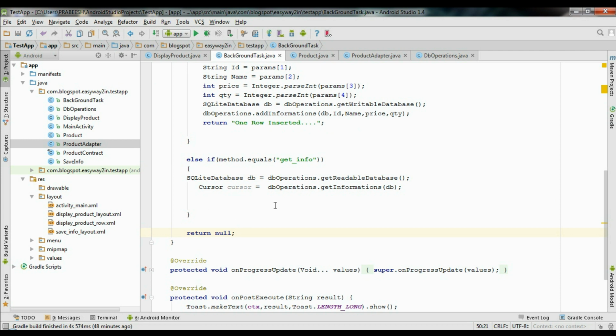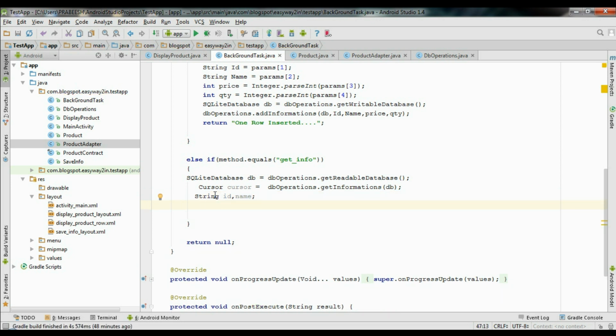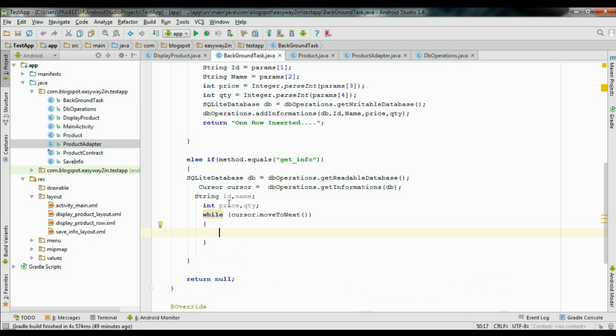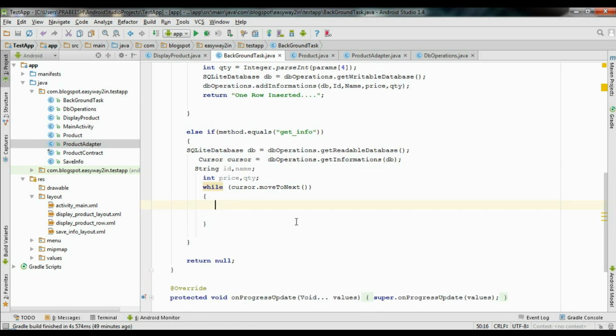Now we have to get each of the row from the cursor and we have to pass these informations as an object into the product class. So for that, add a while loop here. Before that we need some variables here, declare some variables: int id, name, string name, now specify some integer, integer price and quantity. Now start some while loop, while cursor dot move to next. If there is a row available on the cursor, this loop will execute.